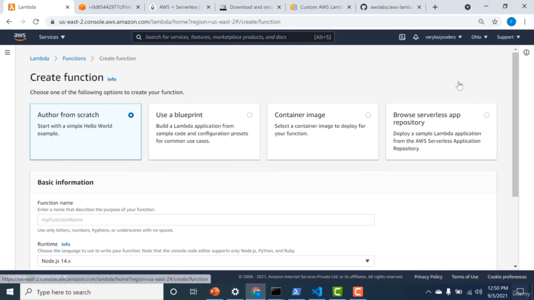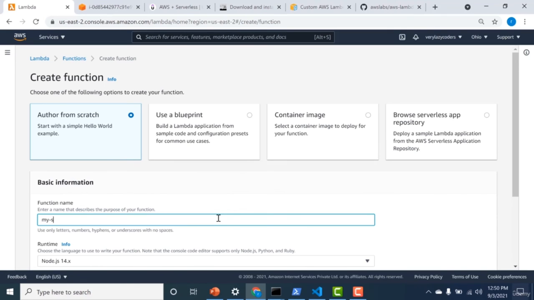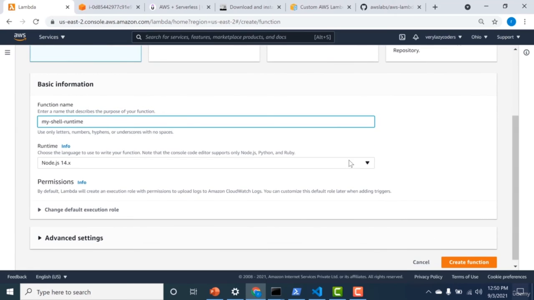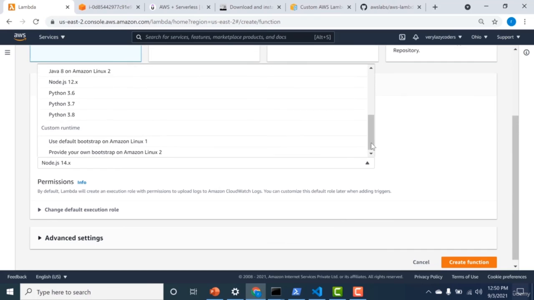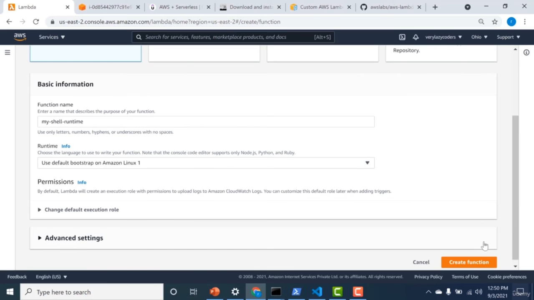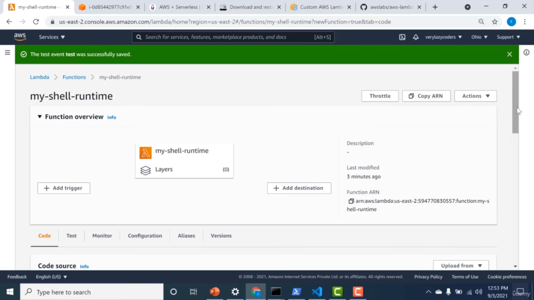So you can click on create function here. You can give a name for your function, so I'll just call this my shell runtime. Then under the runtime, you can click on the dropdown, and you need to choose the use default bootstrap on Amazon Linux one. I'll click on this and click on create function, and it has created a custom runtime for a shell script.